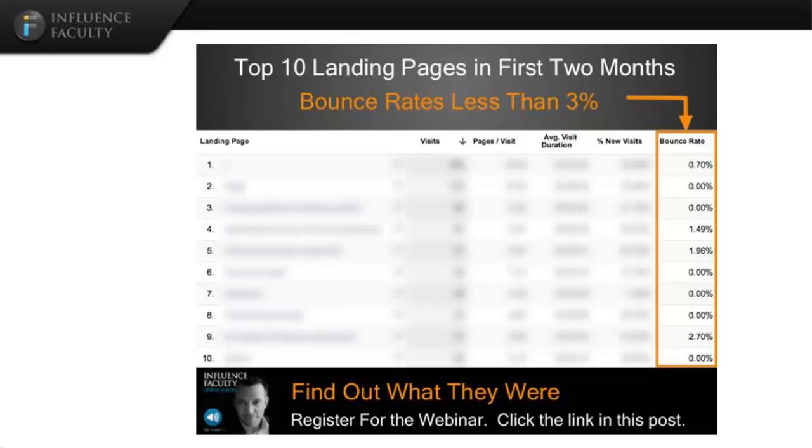One of the things I posted up on Facebook today was a screenshot from the analytics of my new blog here, Influence Faculty. This is a screenshot of the top 10 landing pages on that blog. A landing page is the first page that a new visitor lands on when they go to the blog. And what I want you to notice here is what we call the bounce rate. A bounce rate is when someone goes to your web page or your blog and doesn't find it relevant and bounces straight back off, like they hit the back button on their browser.